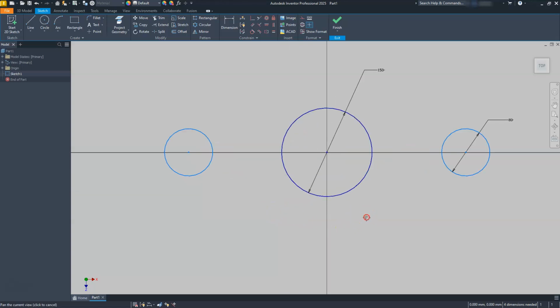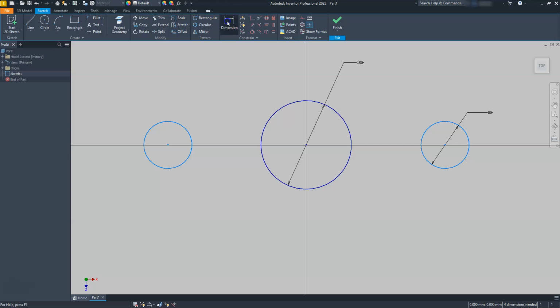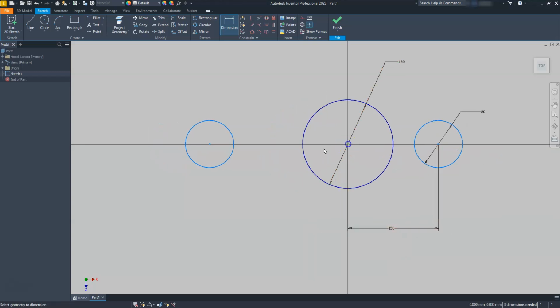Okay, let's go ahead and put some distance between here. So I'll go to distance, place a distance between here. That's 150. Likewise here on the other side, that's going to be 150.